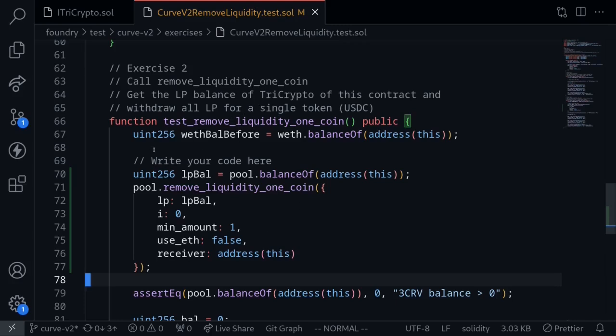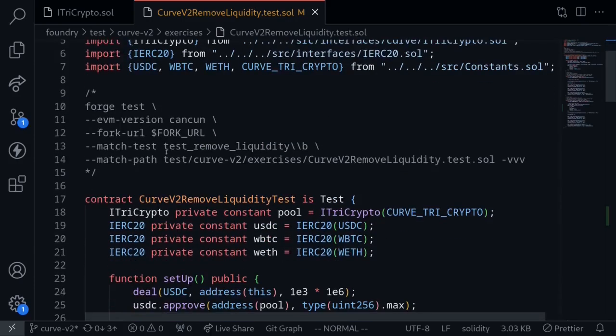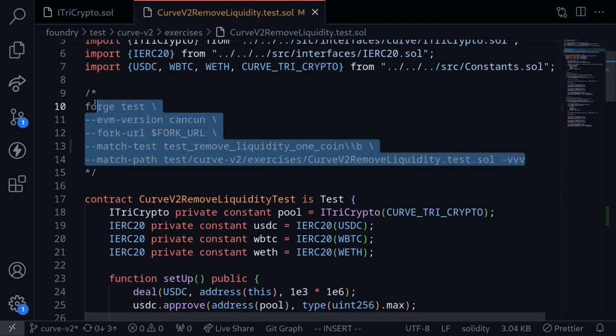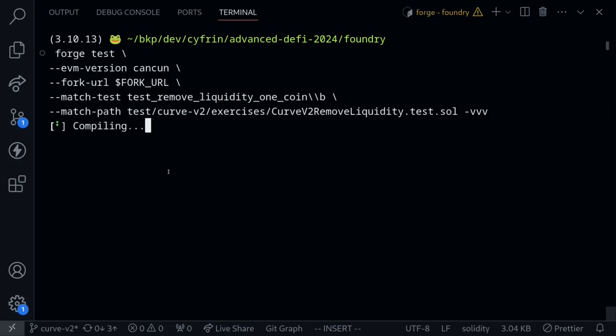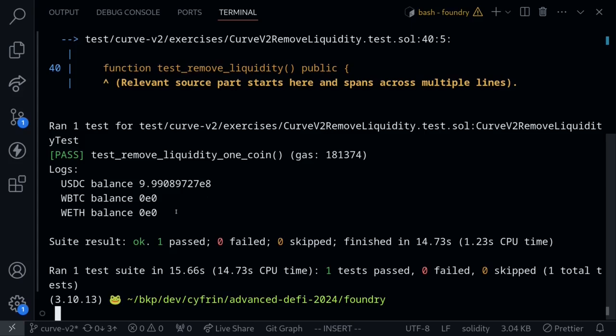Let's execute this test. The name of the test is called test remove liquidity 1 coin. Going back up, here we'll need to match the test remove liquidity 1 coin. Copy this command, and then inside the terminal, paste it, execute, and the test passes. Notice here that inside the logs, the amount of USDC that we got back is approximately 9.99 times 10 to the 8. This is about 999 USDC.